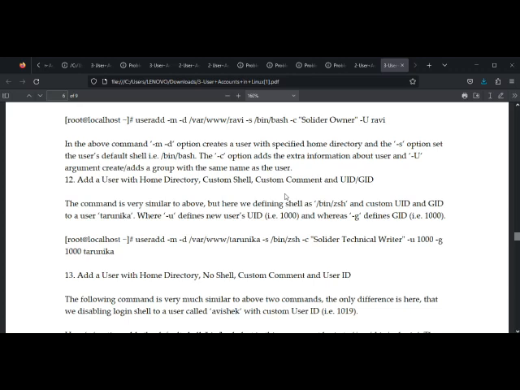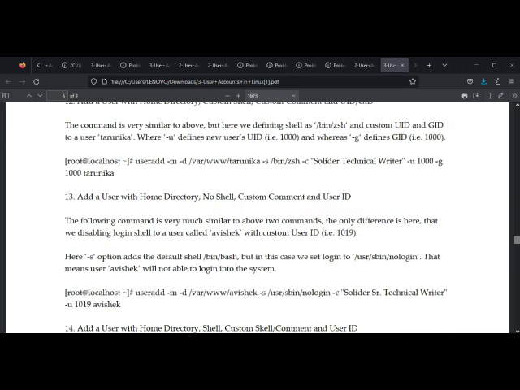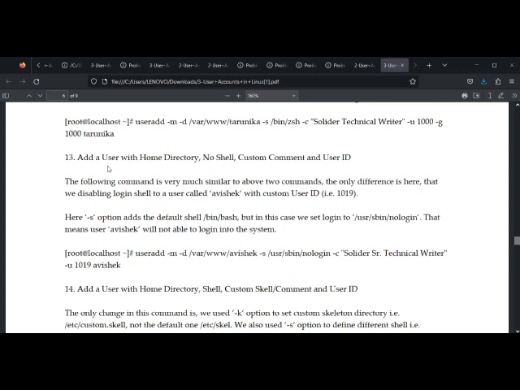So the next one is add a user with home directory, no shell, custom command, and user ID. Let's see the command. The command is very similar to the above, and the only difference is we are disabling the login shell for a user called Avishek with a custom user ID. The minus s option adds the default shell, but in this case we set the login to no login. This is an example for add a user.